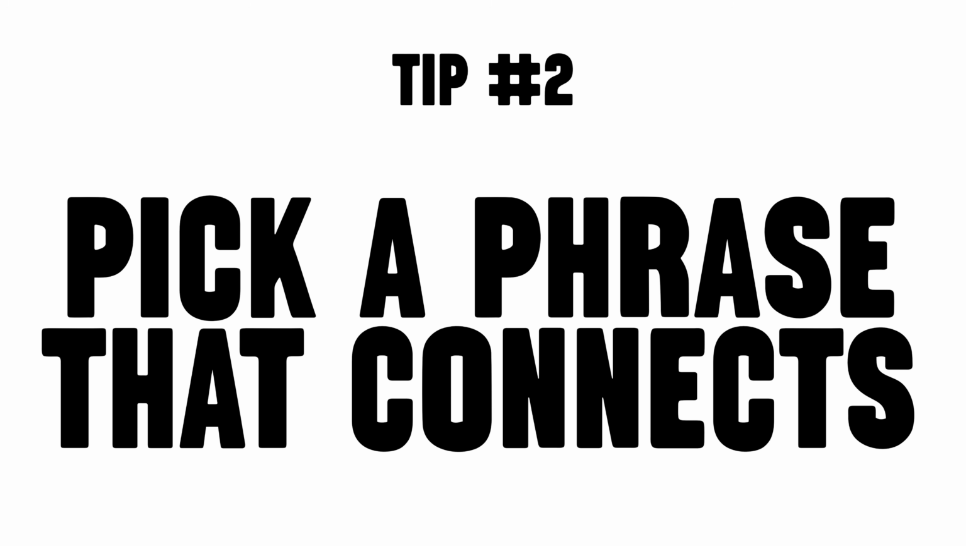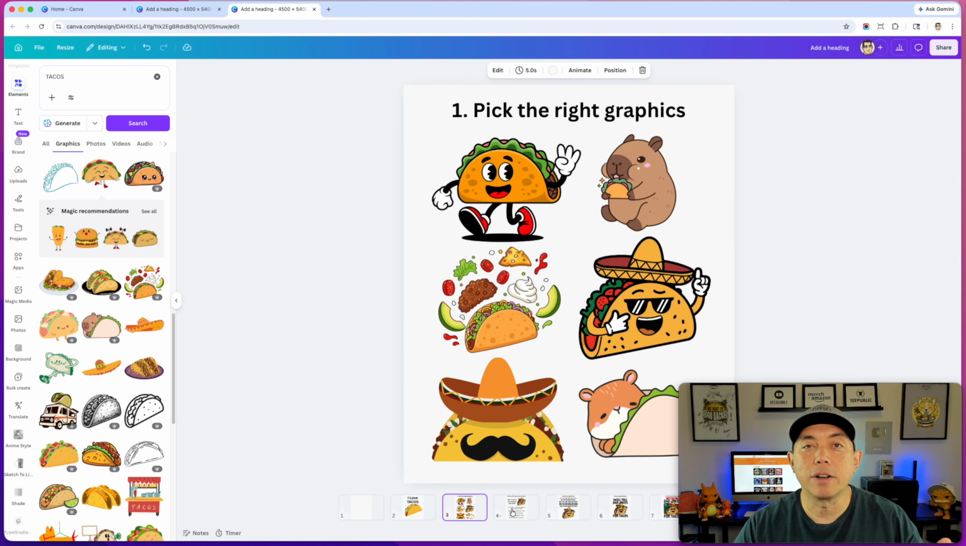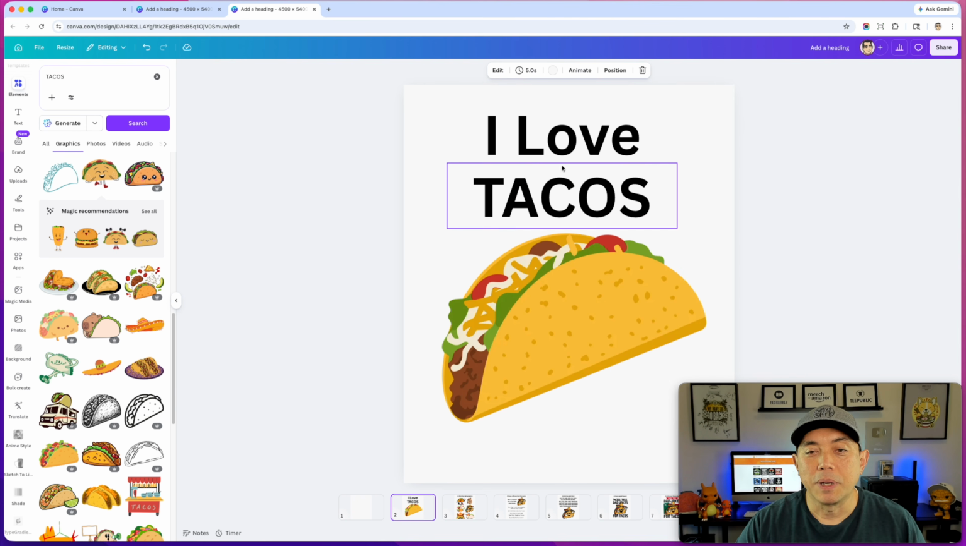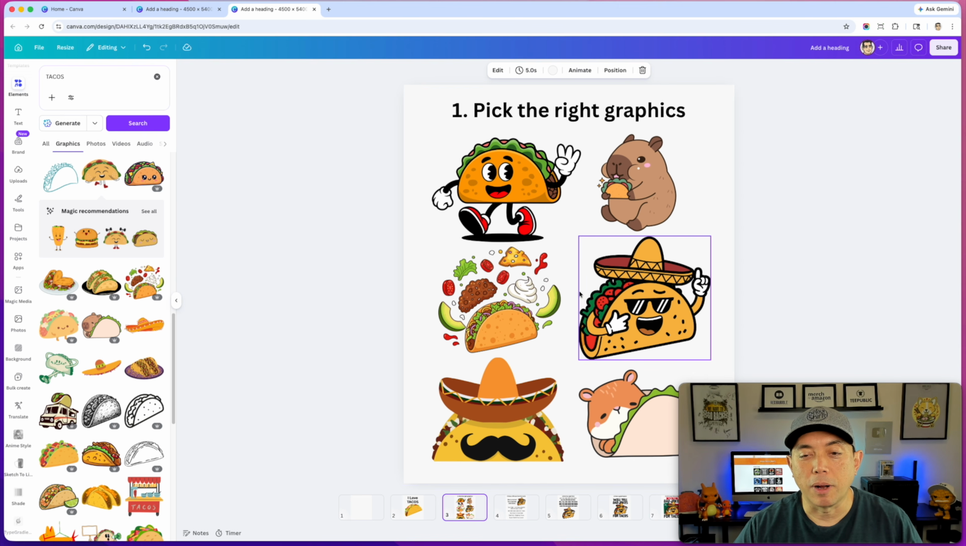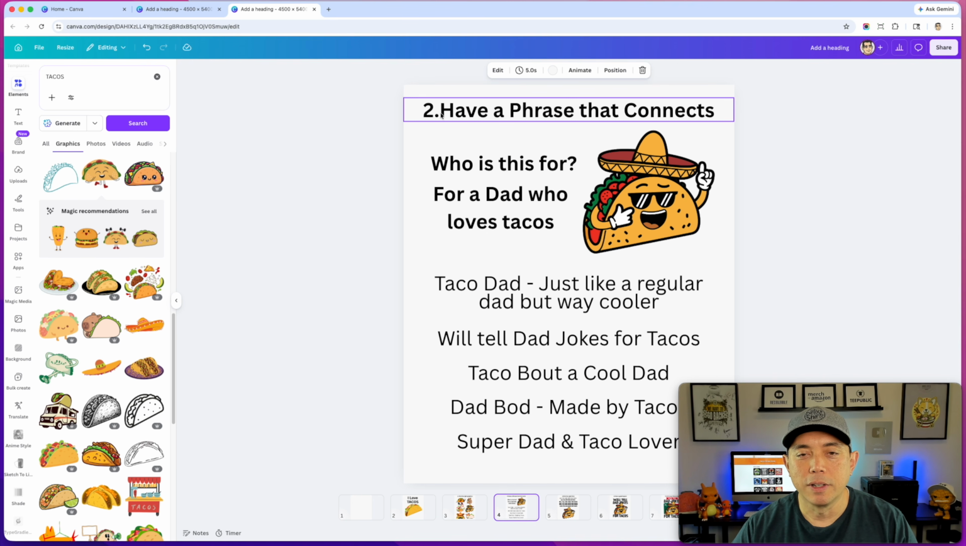The second thing you'll need, if you're going to pair your text with the graphic, like we did here, is to pick a text or a phrase that connects with the buyer. So have something more specific, something more funny, again, creating emotion, probably matching something that we did here. So I'm going to pick this one. And in my example, I have number 2, have a phrase that connects.